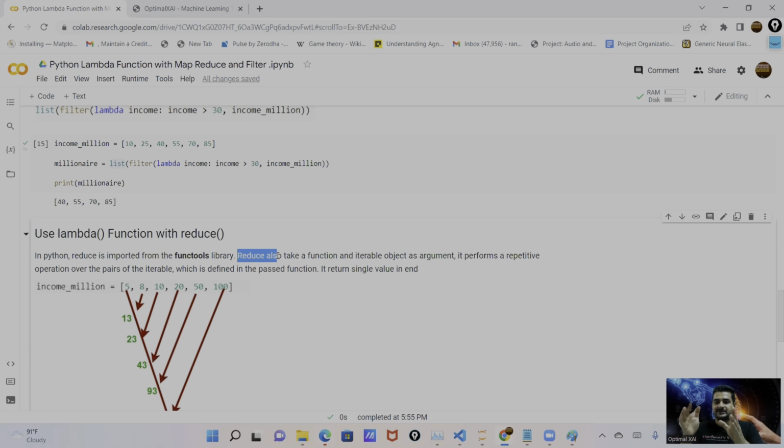So the syntax would be the same. In case of map also, we pass the function, then the iterable object. In case of filter, we pass the function, then the iterable object. In case of reduce, again, we pass a function, then the iterable object.